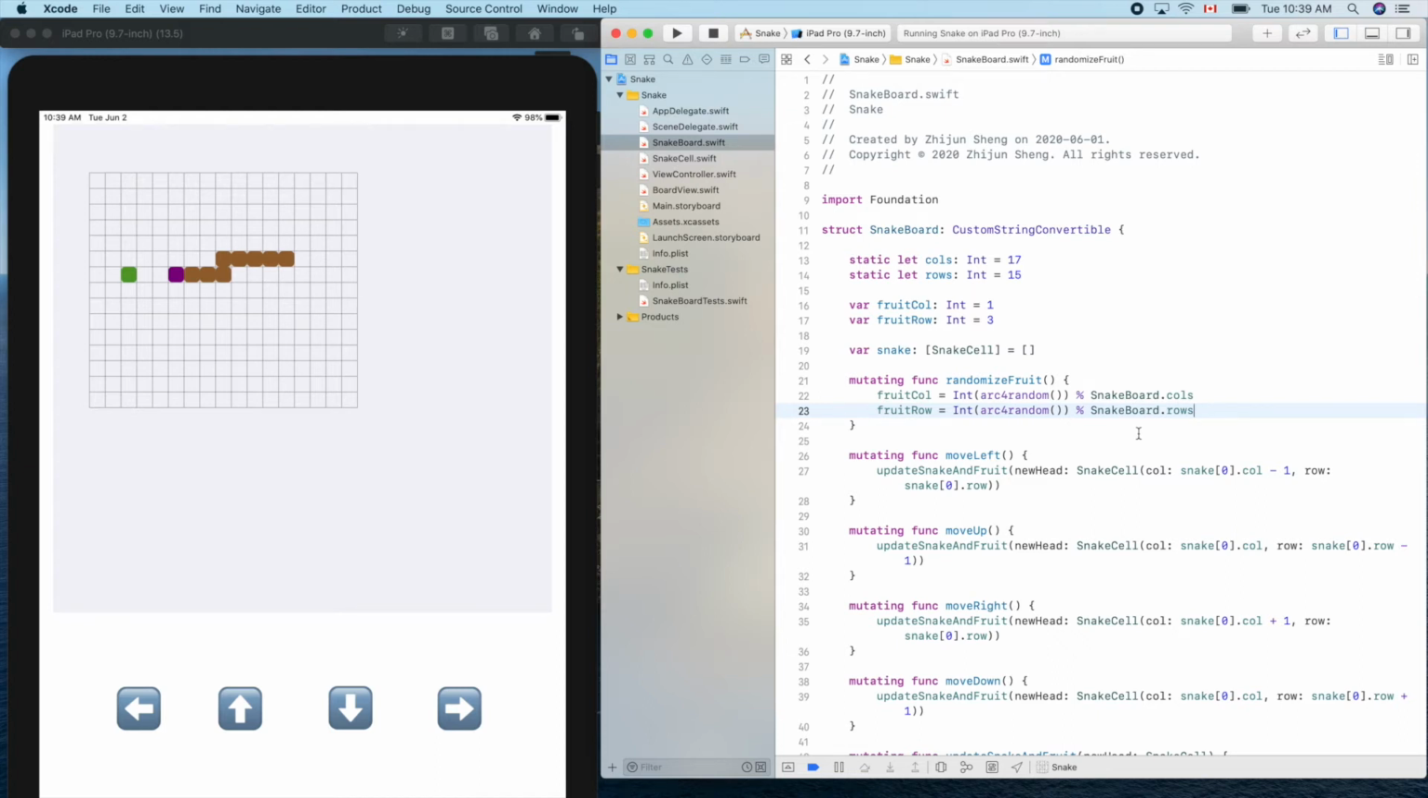Now, how do we avoid the random fruit overlapping with the snake body and the snake head? It means when we generate a new location of the fruit, if this location is on the snake, then let's generate another one. This is a simple solution, okay?